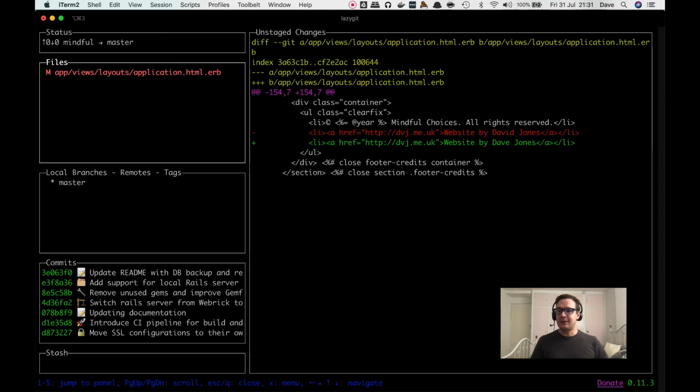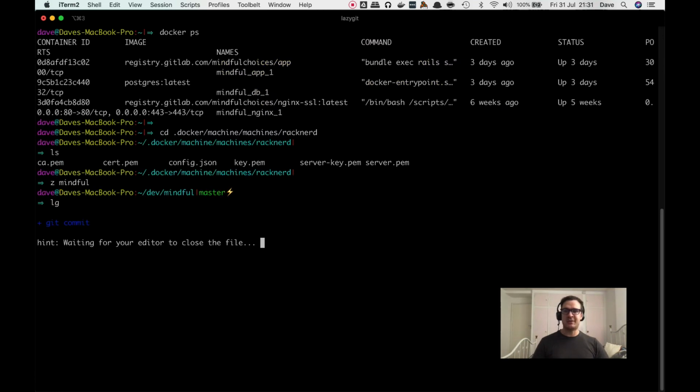Okay, and this tool is called LazyGit, and it's an incredible tool. If you haven't used it, Google it and have a look. Here's the Git Diff, so you can see the red is what was there before, website by David Jones, and the green says what it is now, so website by Dave Jones. I like that change. I'm going to press spacebar to stage that change, and Shift C to commit.